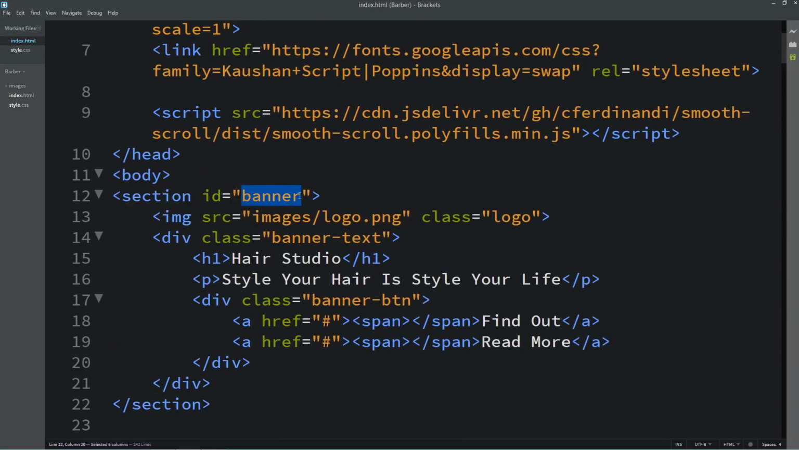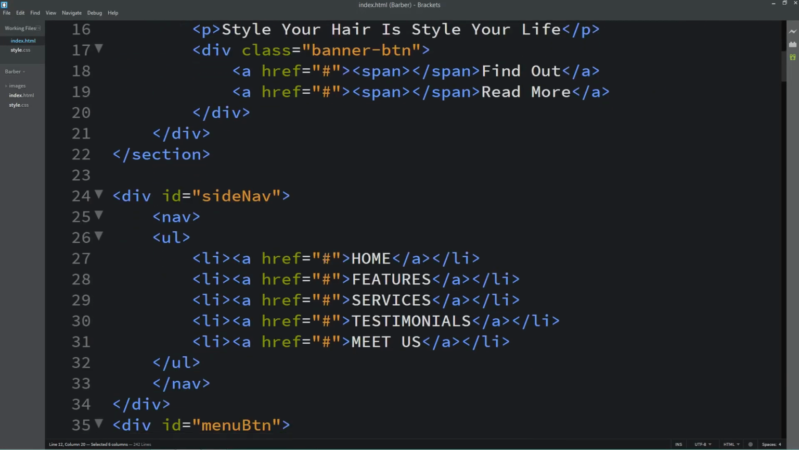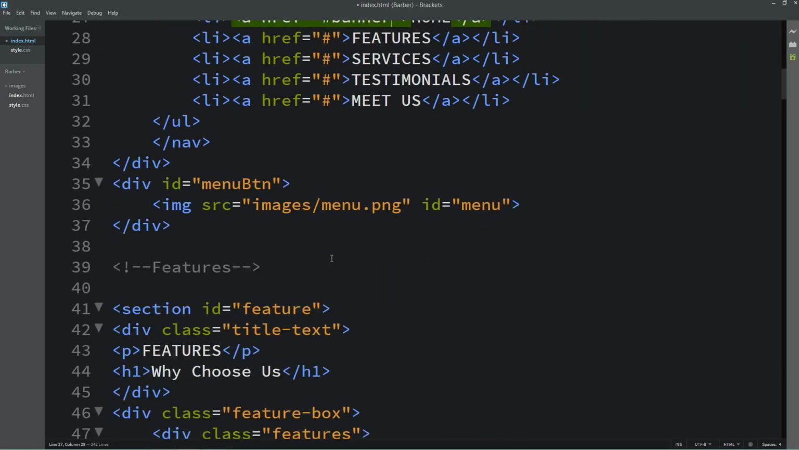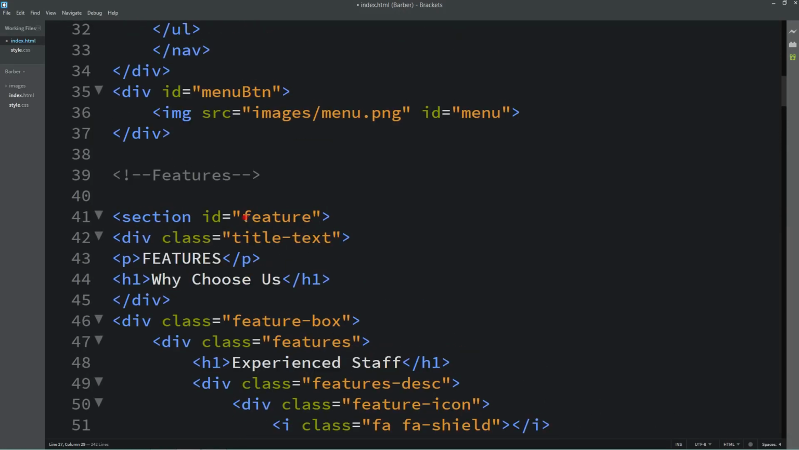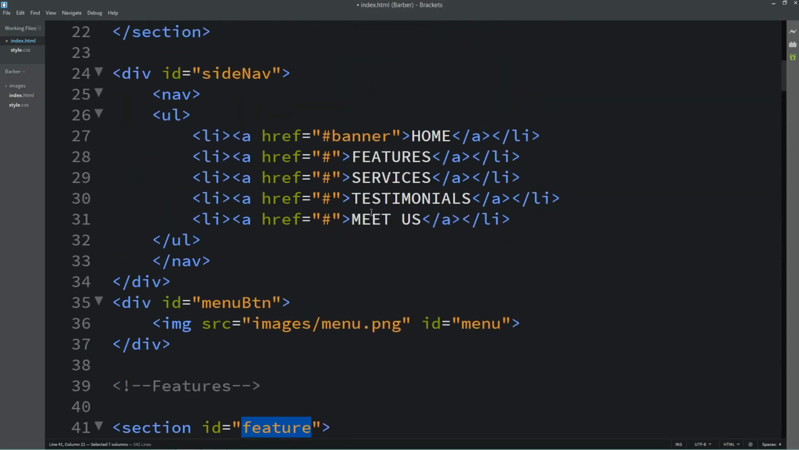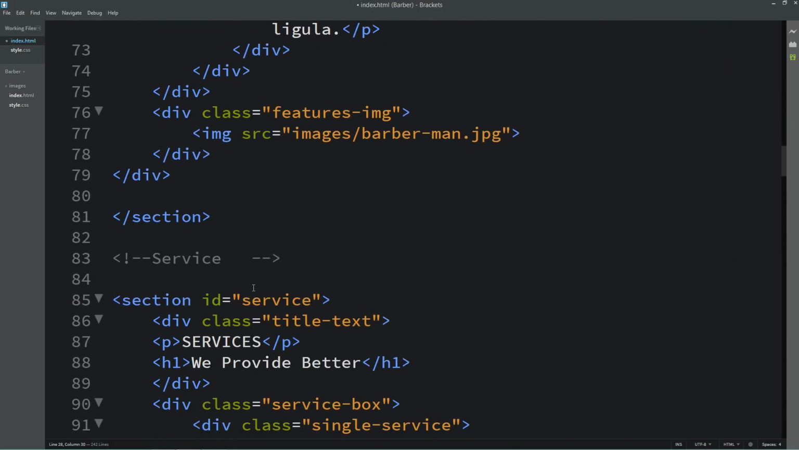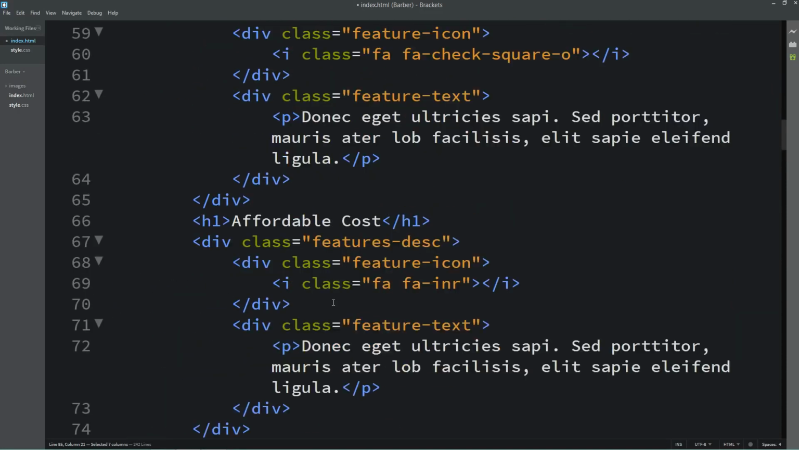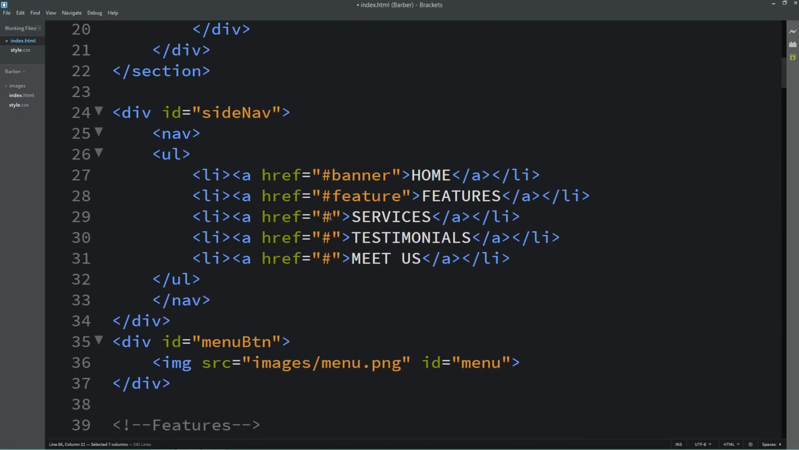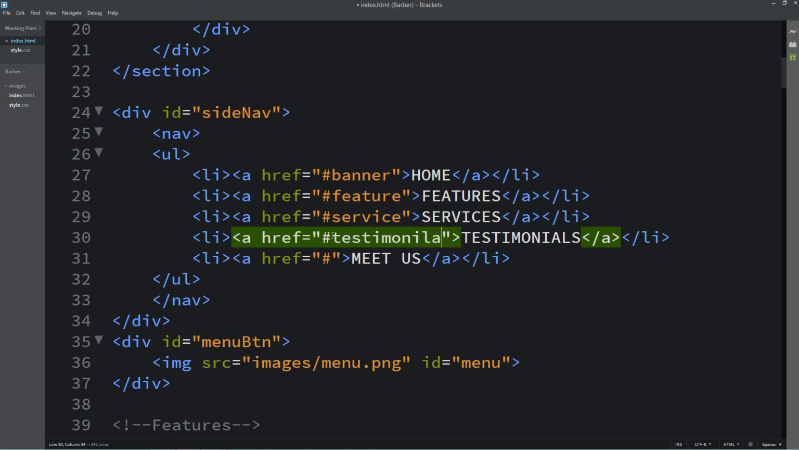You can see the first ID is banner. So here in this home we will add hashtag banner. Now in the second one we have the ID feature. So here let's add hashtag feature. Now the next one is service. So just copy this id service, add it here in the menu. Similarly, we will add the id for the testimonial. And for the last menu also, which is footer. So we have added all the id here.